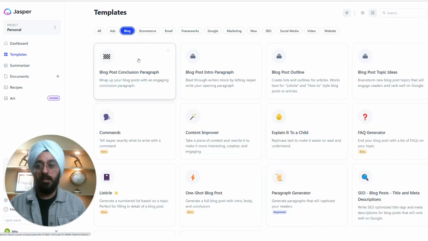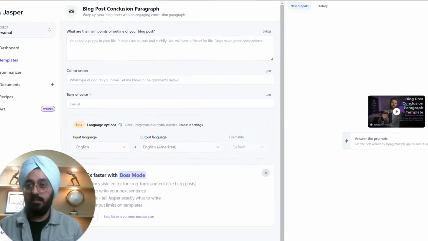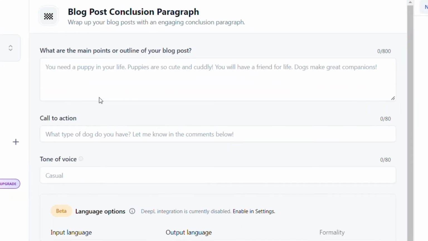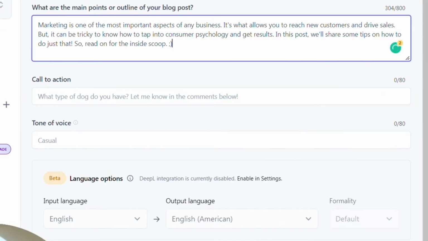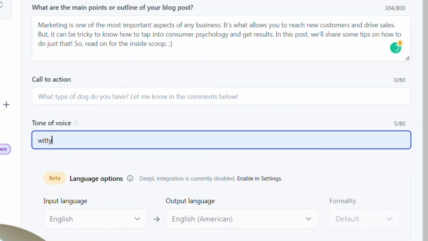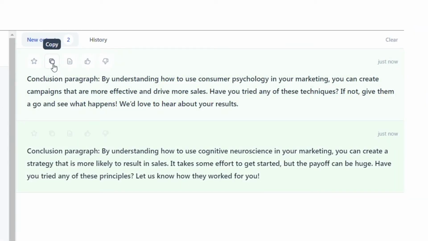Now I'm going to go to the third part, that is conclusion. I'm going to go here. So it is asking me for the outline, which I have not created. I'm going to still copy and paste what I have done in the intro part, and I'm going to create a video again. I'm going to click generate here. It has created two paragraphs for me. I'm going to copy the first one again. Now we have covered Jasper.ai. Let's move to the next one.